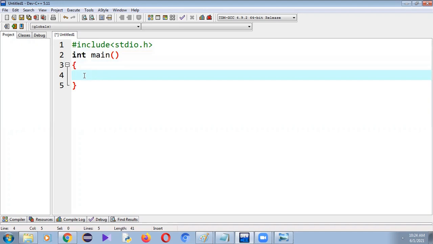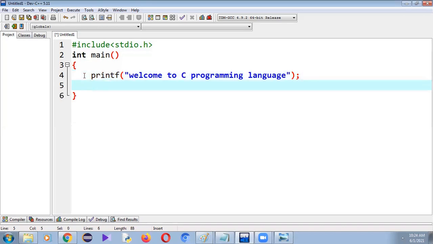So let me write a simple program which will display welcome to C programming. Printf is a function which is used to display something on the console. The message I want to display is: Welcome to C programming language. And this statement should be terminated with semicolon. At the end of the main function, write a statement called return 0. Why? Because here the return type of the function is integer, so it has to return some integer value. So let me save this program.